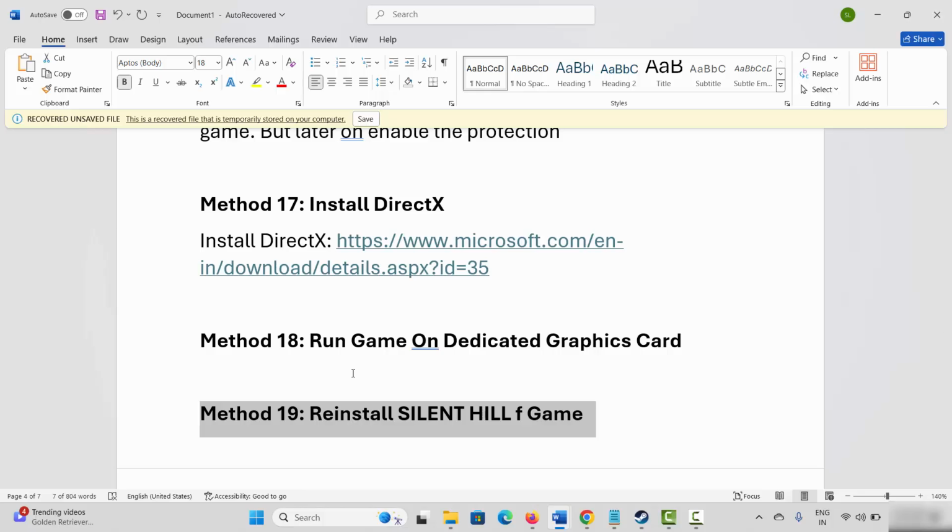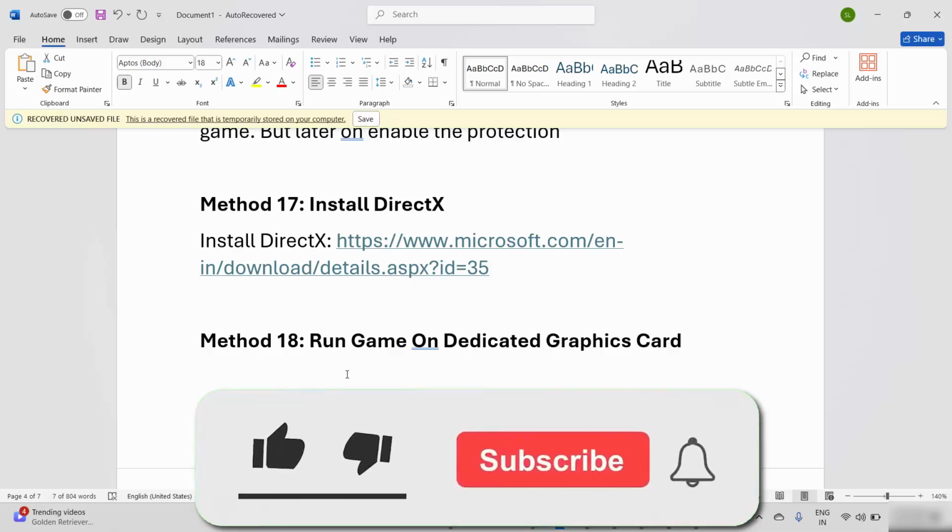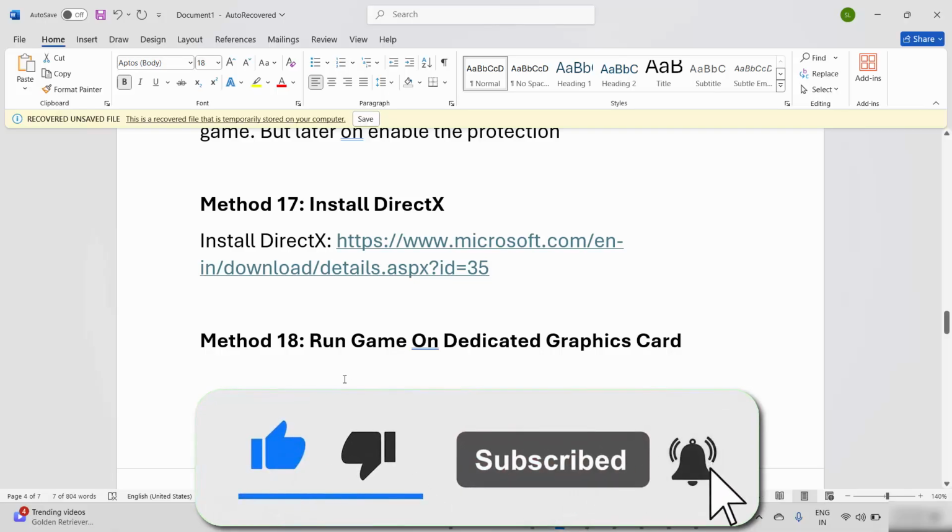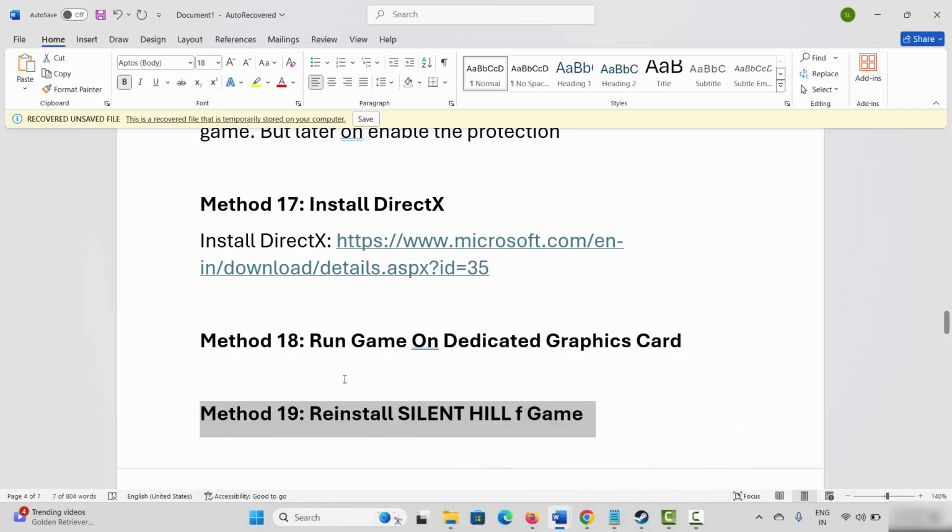So all these are a few suggested solutions to fix Silent Hill f game crashing, not loading, showing a black screen, lagging, freezing or other issues on PC.